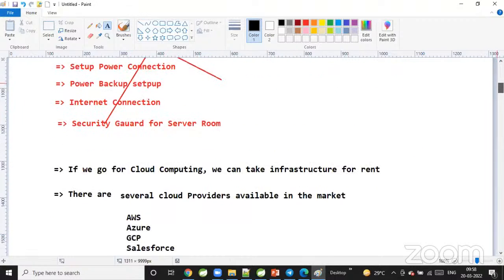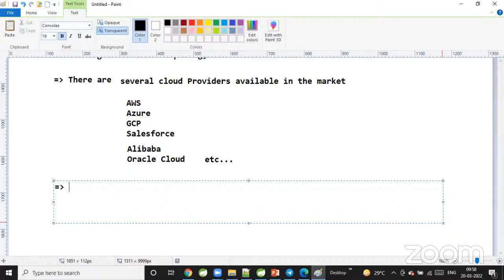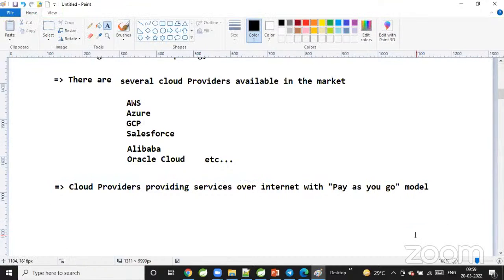Cloud providers are providing services over the internet with the pay-as-you-go model. That means how much you use, that much you pay. That is the model they follow to provide on-demand services.